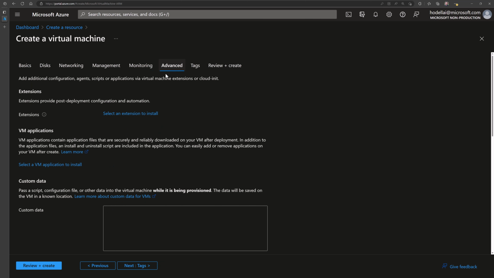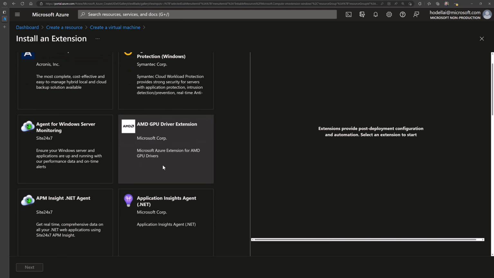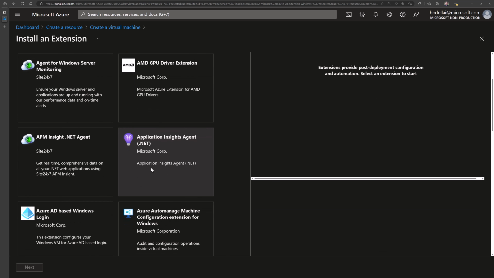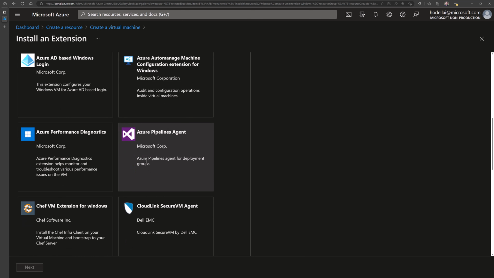Then next I'll go to advanced, and in advanced we can first start by configuring the extensions. Within virtual machines, we have multiple extensions available. For example, the agent for cloud workload protection, that's Symantec antivirus. We can also install a GPU driver extension to enable the use of the AMD GPU, for example. Or we can install the Application Insights monitoring agent. We can use other tools like the Azure Pipelines agent, which will deploy the Azure DevOps pipelines build agent into this virtual machine.